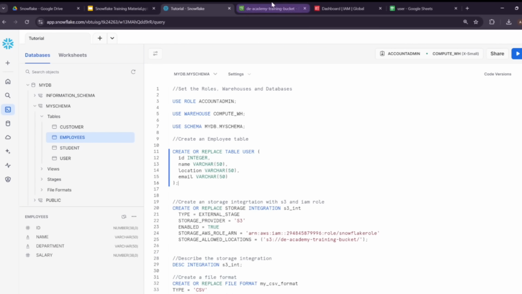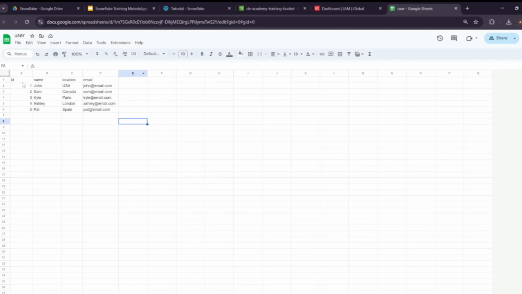Now this is the file which I have, which is the user file, where I have the ID, name, location, and email, and I have these 5 records in this particular file. So what I'm going to do is upload this file into an S3 bucket. Then on top of that S3 bucket, I will create a storage integration and external stage. And then using the copy command, I am going to access this file from the S3 bucket and load these 5 records into my table.